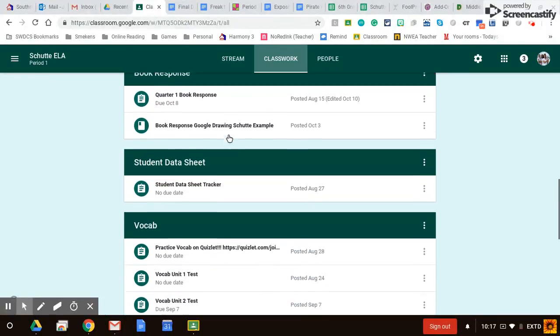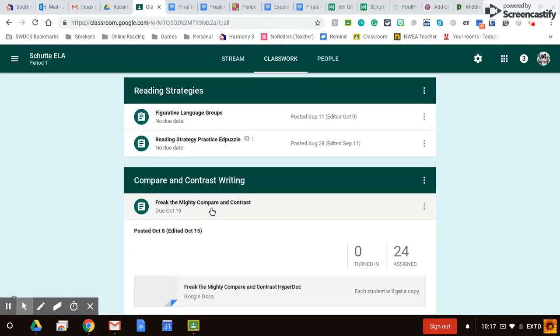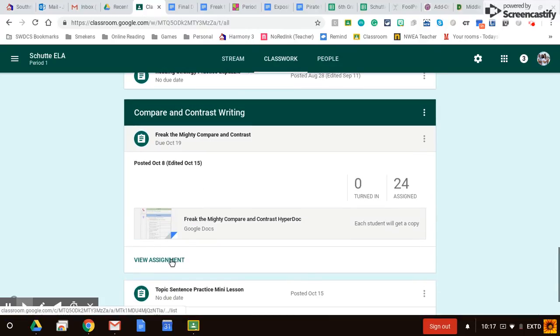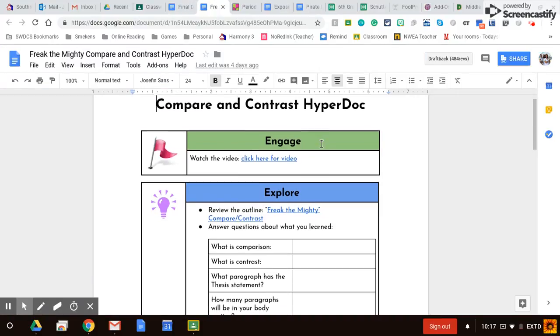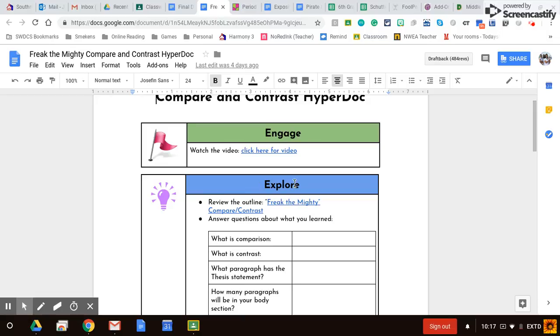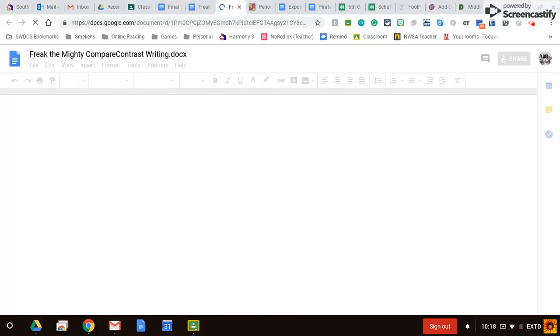Scroll down to the compare and contrast writing section. Open up the Freak the Mighty compare and contrast. View assignment. And open up the HyperDoc. You will scroll down to the Explore section and the Freak the Mighty compare and contrast outline. So you need to open that outline. Pause the video so you can go through those steps if you need to now.